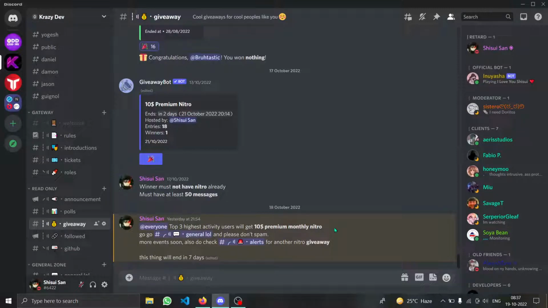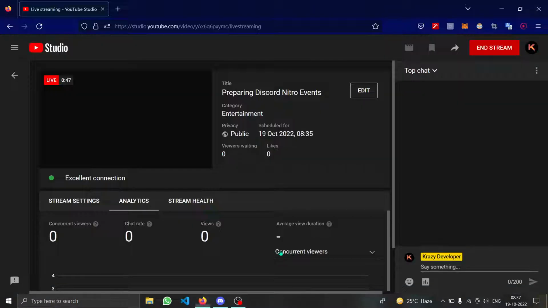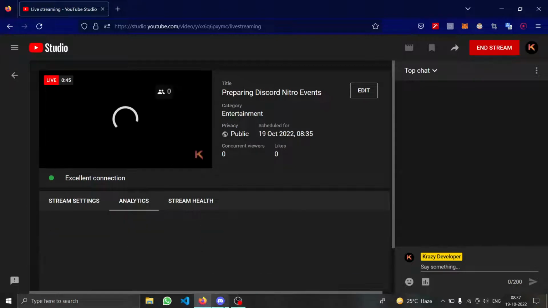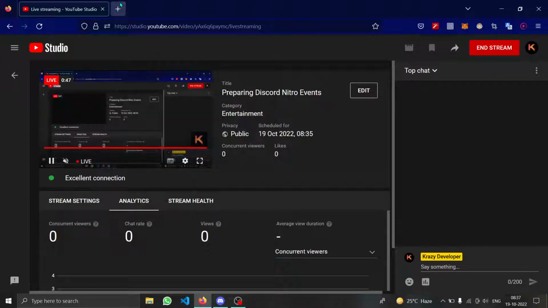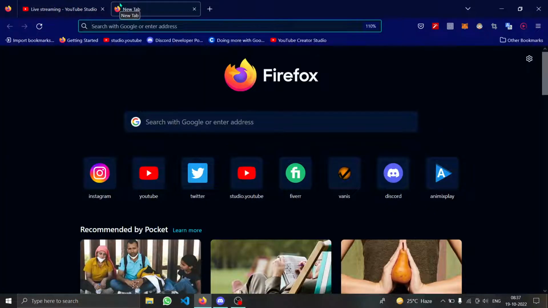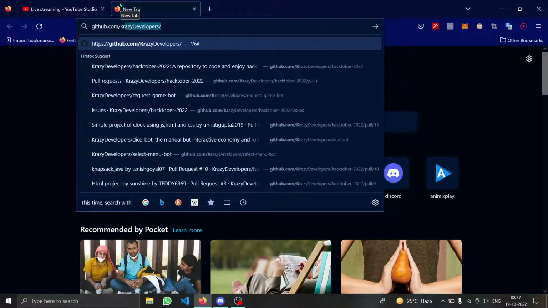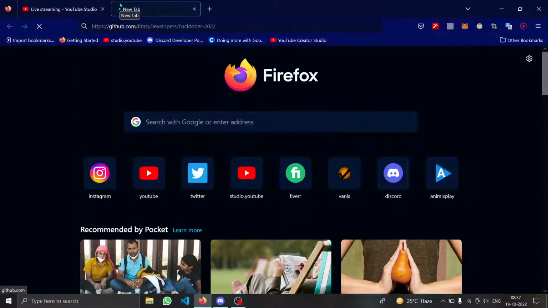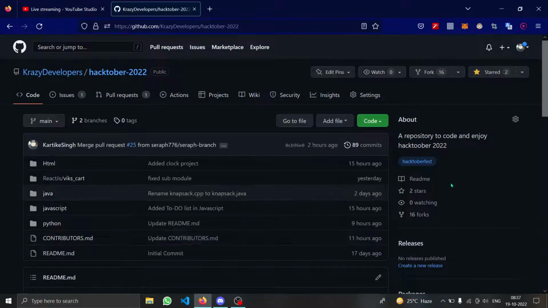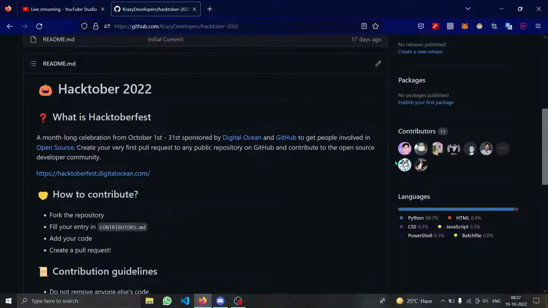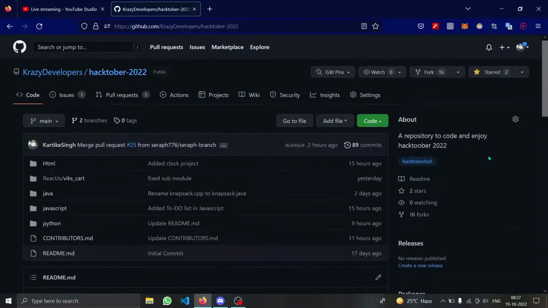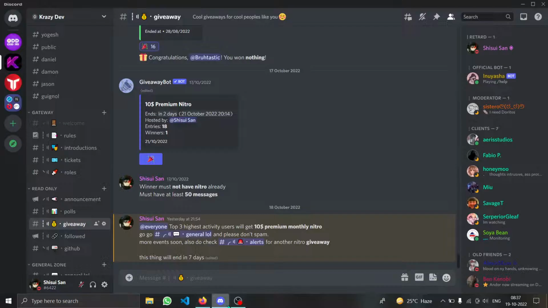So, first of all, I need to start another event. Right now, we have an event on Hacktoberfest. Let me just check GitHub real quick. GitHub Crazy Devs slash Hacktober 2022. So we have this thing, and the top person here will win a $10 Nitro. That is that.